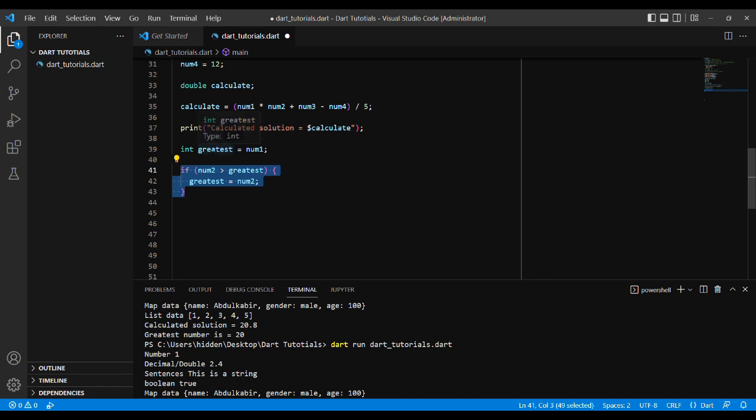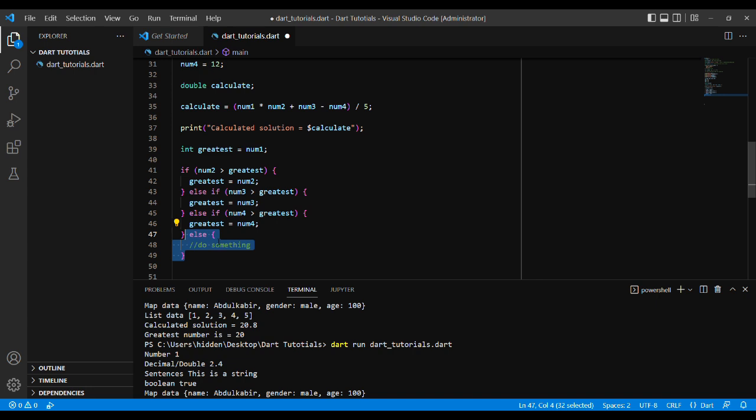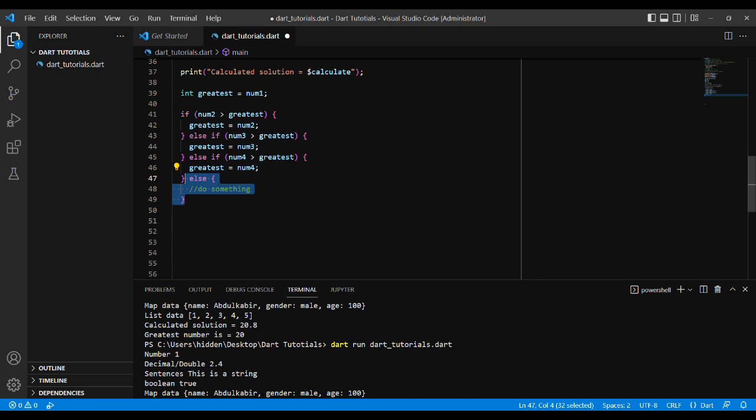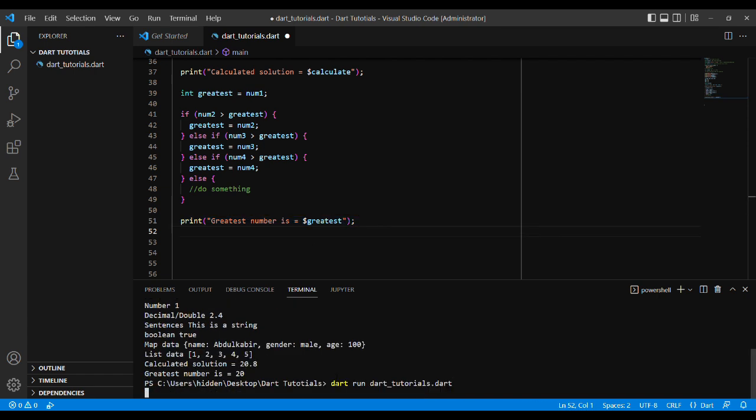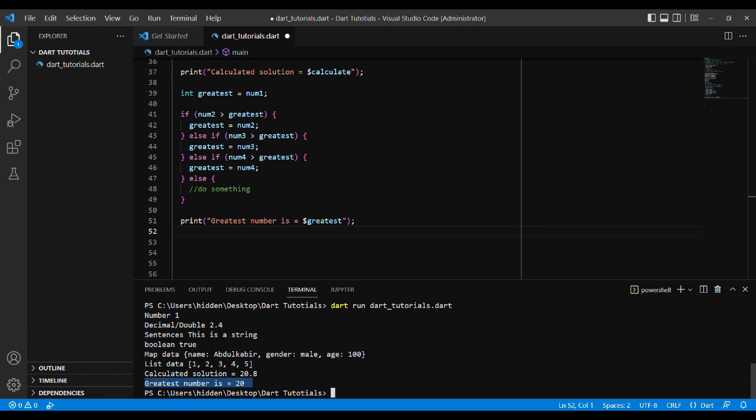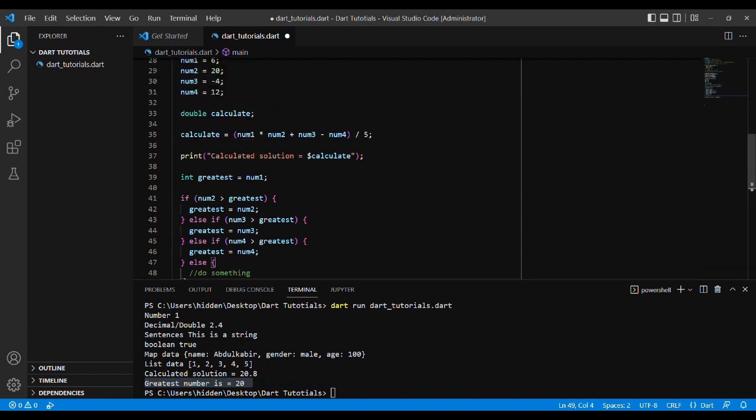So we use a simple algorithm that checks if number 2 is greater than the greatest and the greatest is number 1, then it should set greatest equals to number 2. Then we check else if number 3 is greater than the greatest, then greatest equals number 3. Same thing for number 4. So we end it with an else ladder. As you can see, that's the last part. We may not add it if you want, but I want to just show us the pattern of the syntax. The greatest is 20. So that means our algorithm works just fine.